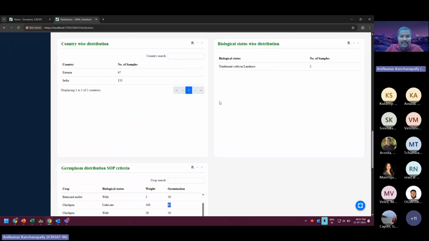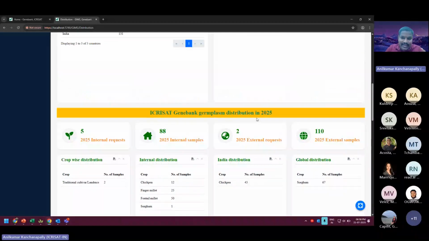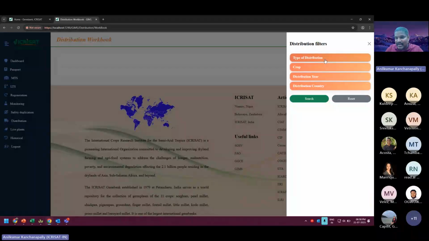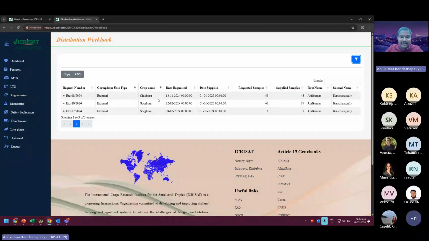This is about only the dashboard. If you want to filter more information, you can raise a question like, this is the current year, this is the entire distribution, but I would like to see any previous year data. Again, here you can find one button, click there. Same thing, we have the filters based on your options. Just for example, I would like to see only external distribution. Just select external, click on search. This is the information we found with my criteria.